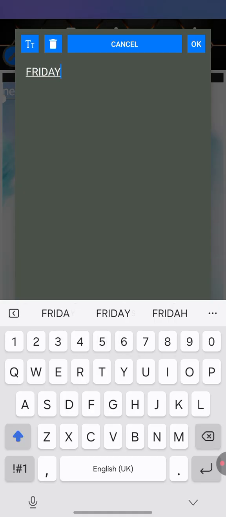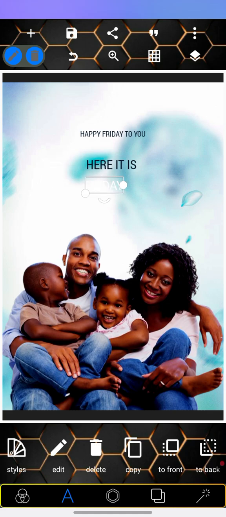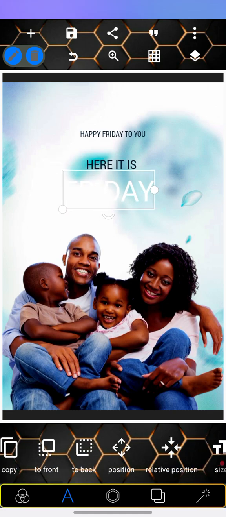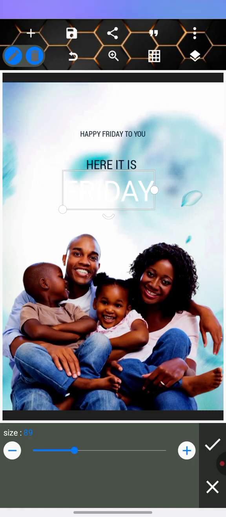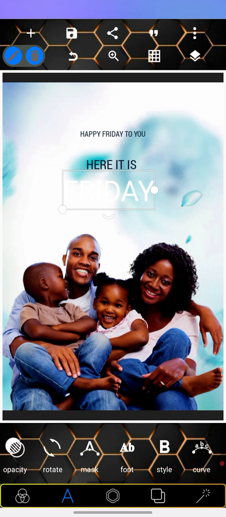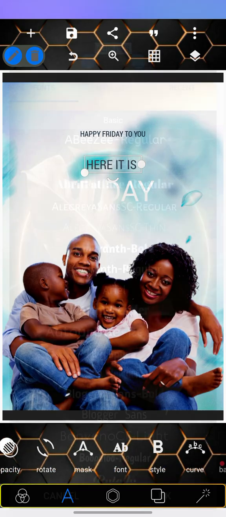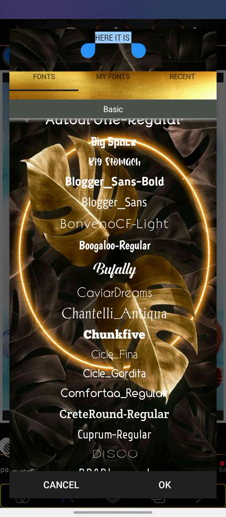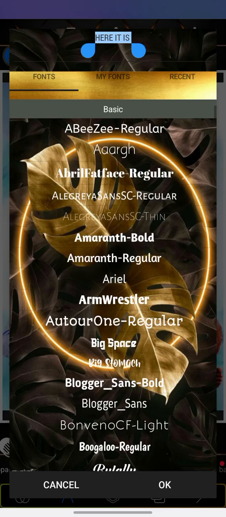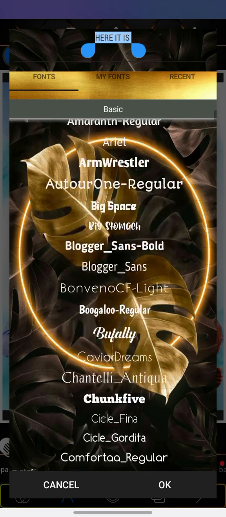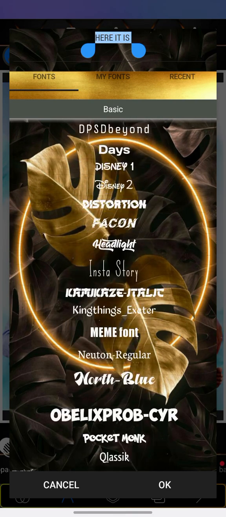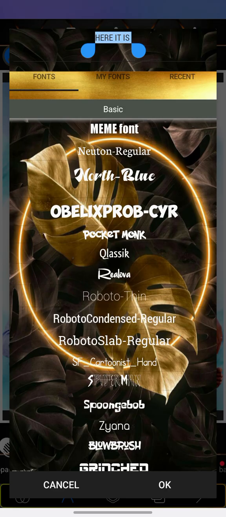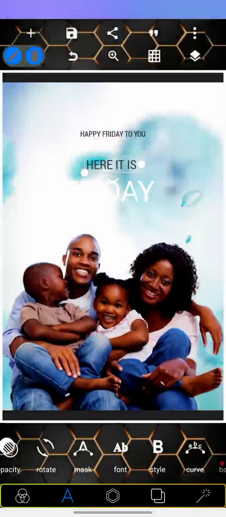Friday. That's Friday. I'll increase the size. Let's see the size so that everyone will use the same size. It's 9 size. Then oh, here we forgot to change the font. The font we used is Roboto condensed. So this is Roboto. We say Roboto condensed. Let me look for it. Roboto condensed regular. That's it. You see.